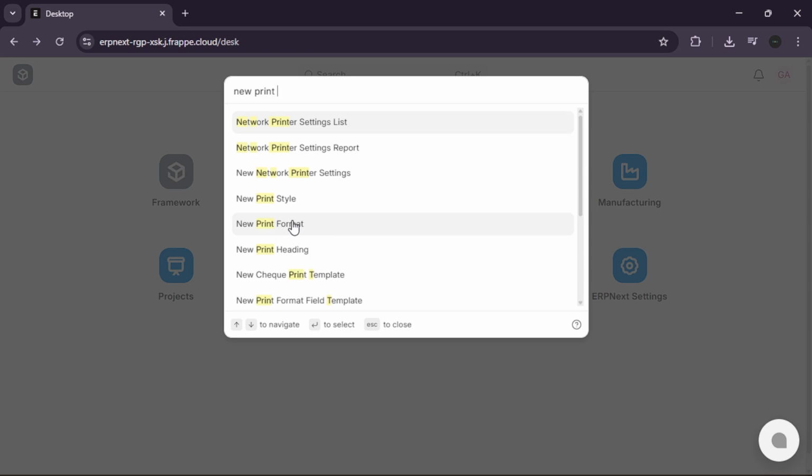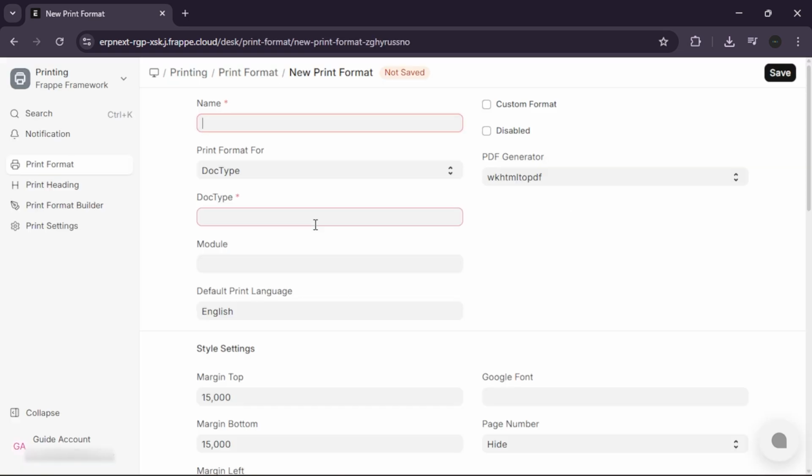In 2026, the global search is AI enhanced. Typing New Print Format directly triggers a shortcut to the creation screen rather than just taking you to the list view. This saves you several clicks and allows you to start building your template immediately while the design requirements are fresh in your mind. Next, define the doc type and format type.